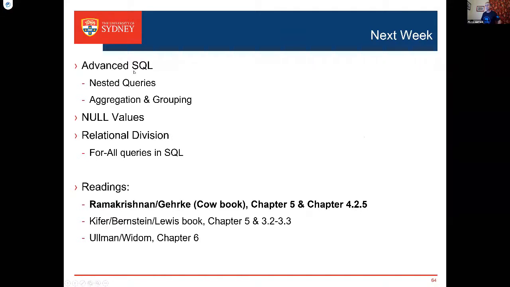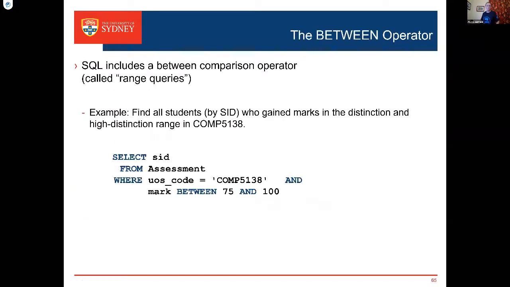Next week, we'll do more advanced SQL, nested queries, aggregation, grouping, handling nulls, and other complexities. And we'll move on from there. And we've got some spare slides, which are here just in case we finished early, which might as well go through. And you saw that this between operator in that complicated example. So if I wanted to find all students, ordered by, wanted to find all student IDs, not student names, but just the list of student IDs, again, distinctions or high distinctions in Comp 5138.